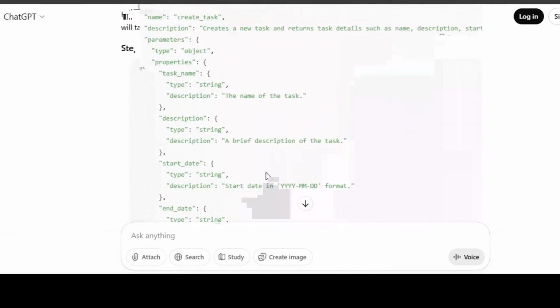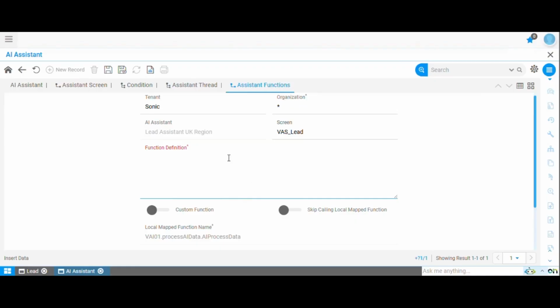I asked it for a function which I want to call from OpenAI, where it returns an array of the task name, description, start date, end date, and priority. This is the function definition that it provided to me like this. What I will do is paste it in the function definition over here.